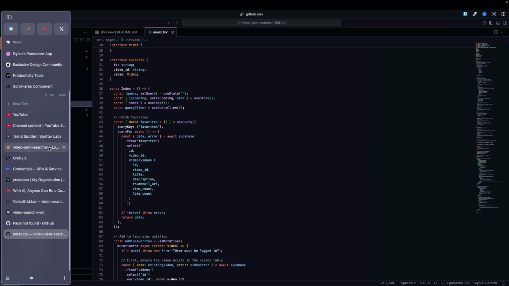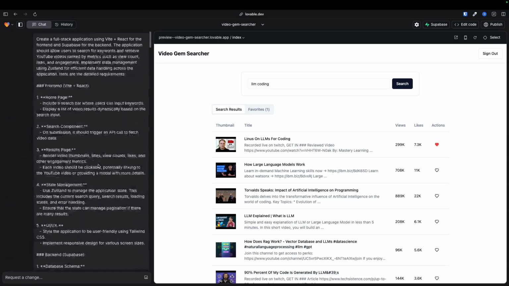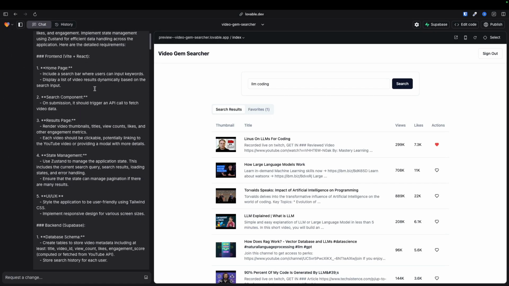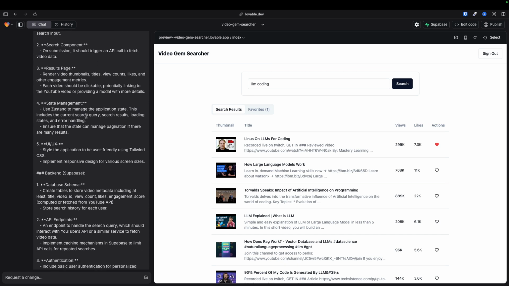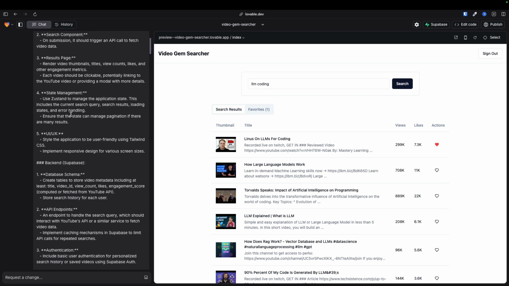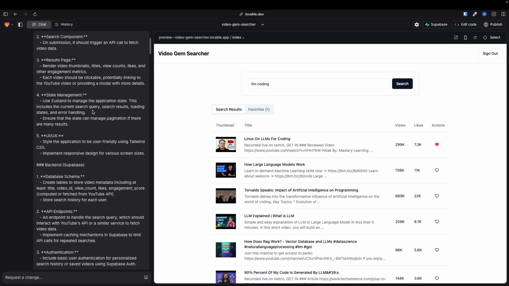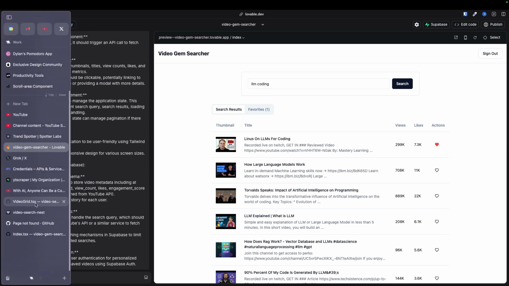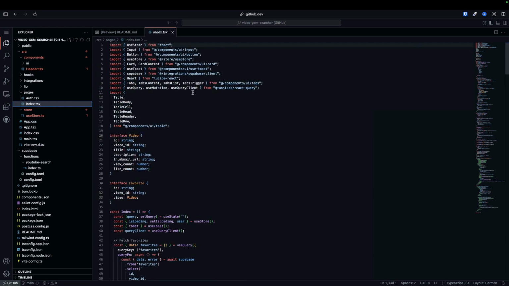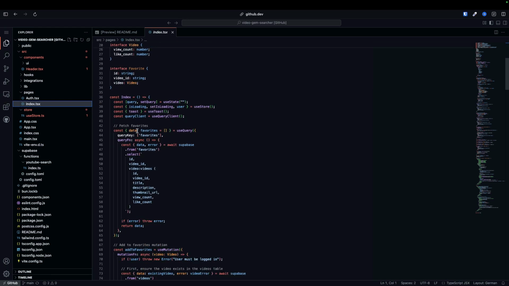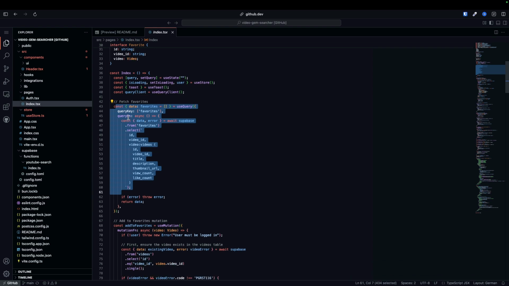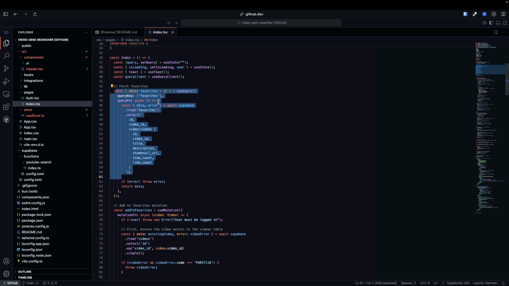And I'm not quite sure if I've specified this in my initial prompt. So let's see. Search component, results page, state management. Okay, so I said I want to use state management, but I only specified Zustand, which is for client-side state management, and Lovable went ahead and decided to use React Query for server state management. So whenever we interact with our database, as you can see here, for example, if we're fetching the favorites, it's using React Query. And React Query is pretty neat. I'm going to make a video about it in the next few days, so stay tuned.